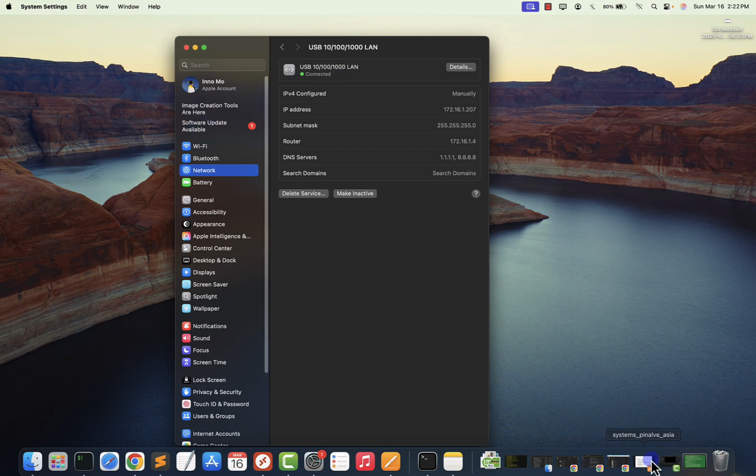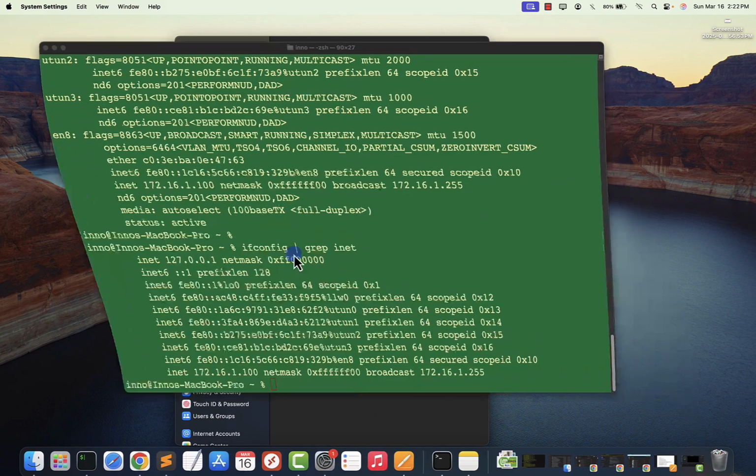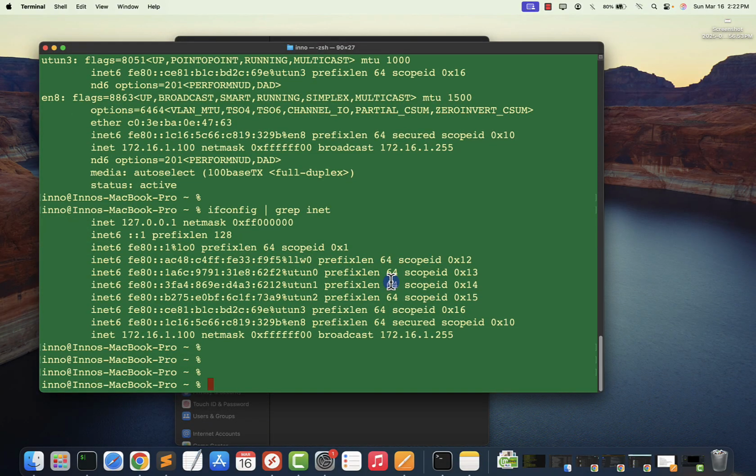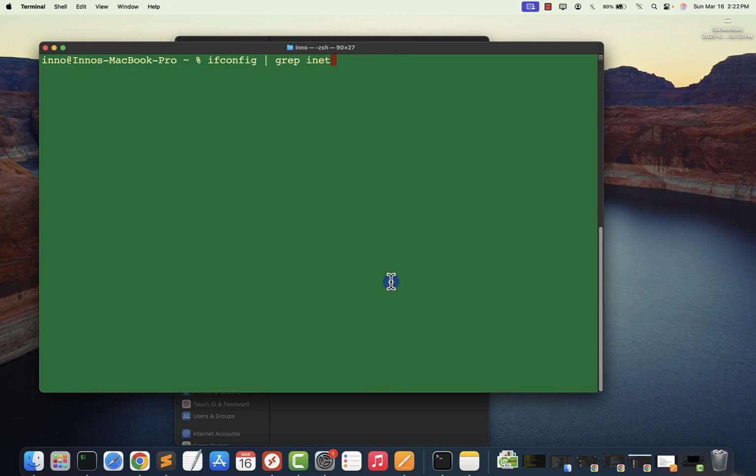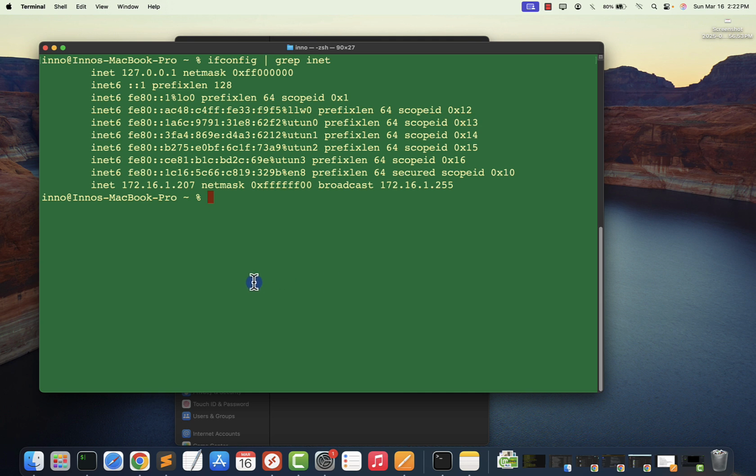And let me open the terminal again, and we run the command. And now the IP has changed to 207.